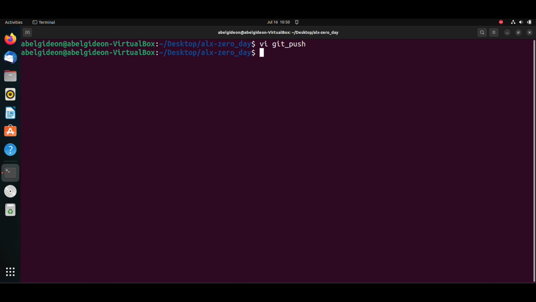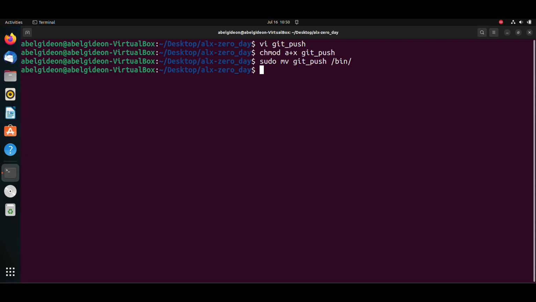And now we need to change the permissions of the git_push file. So we're going to give all users the executing permission so they can all use it. We're going to use the change mode command. We're going to have a+x, which is going to give executing permissions to all users, and we're going to put in the file name. Once we've done that, we're going to move the git_push file to the path variable so we can use it from anywhere in our system. We can do that using sudo move followed by git_push followed by bin. And now we've moved the git_push to the path variable so we can use it from anywhere.